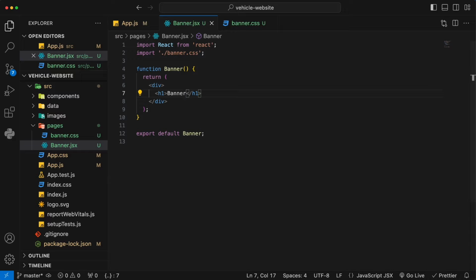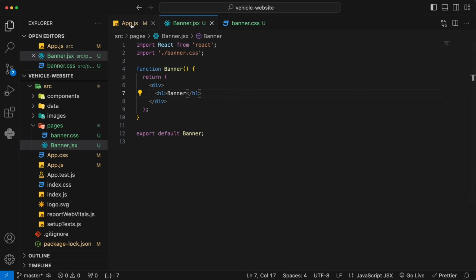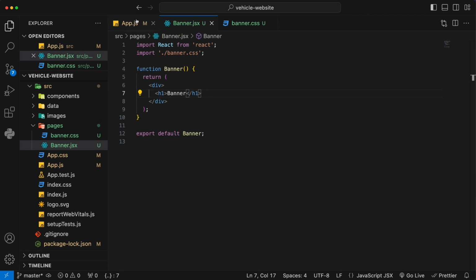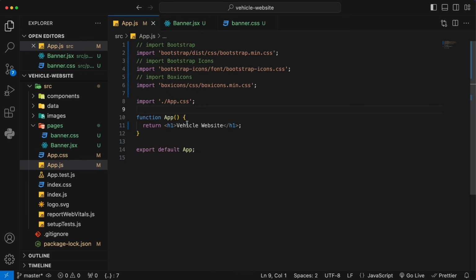So far, if you go back to your browser, nothing's going to happen. It still shows the vehicle website, like what you did previously here. The reason is because, remember I told you that everything must be wrapped inside the app before you can get them loaded on the browser. So we create a banner component, but we never have a chance to import it. So we export it here, we must import it here. So inside the app, we delete that.